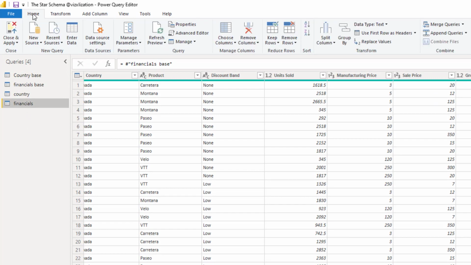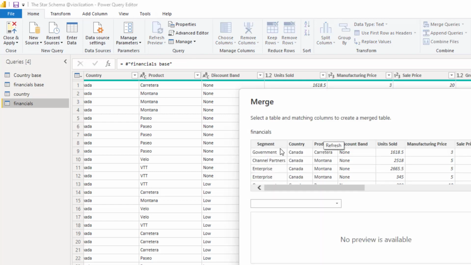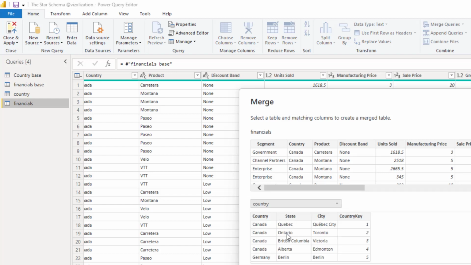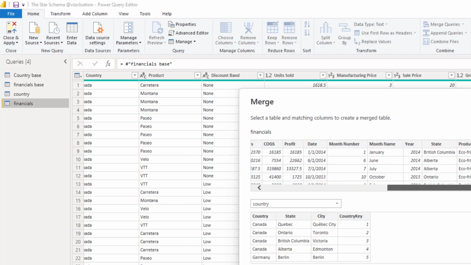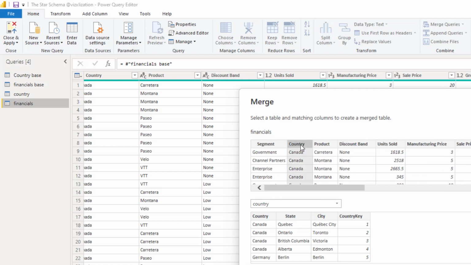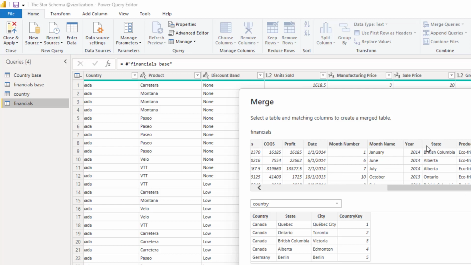So we are here in the financials table. The next step here is to merge financials and country. So the idea here is to grab the key column from the country table, all right? So home, merge queries. So let's do that. Here we have financials, and also we need to merge with country. So what are the columns that are in common here? If you remember, we have country here, and also we have state. Hold down control and select state.